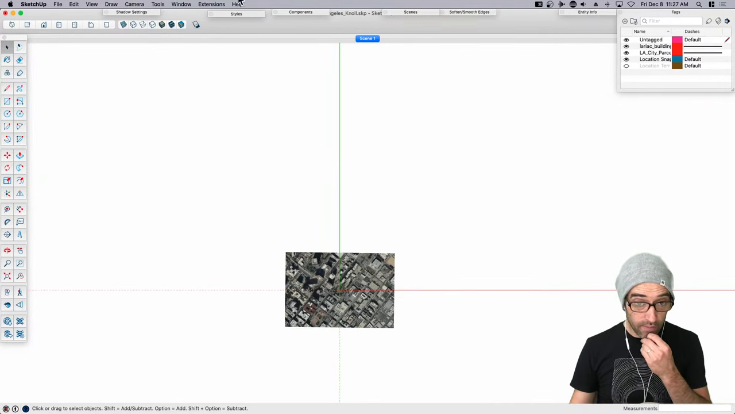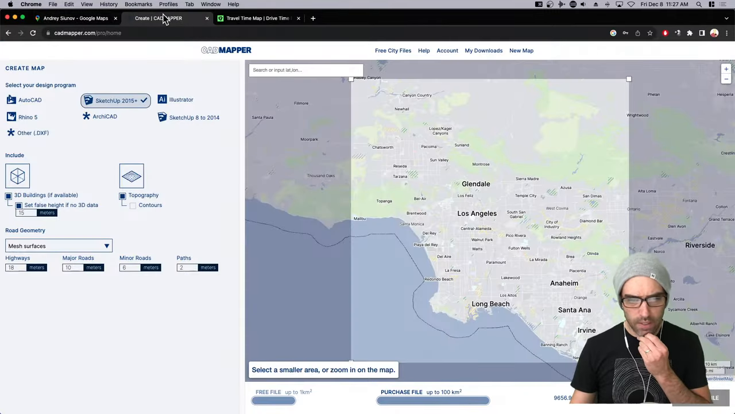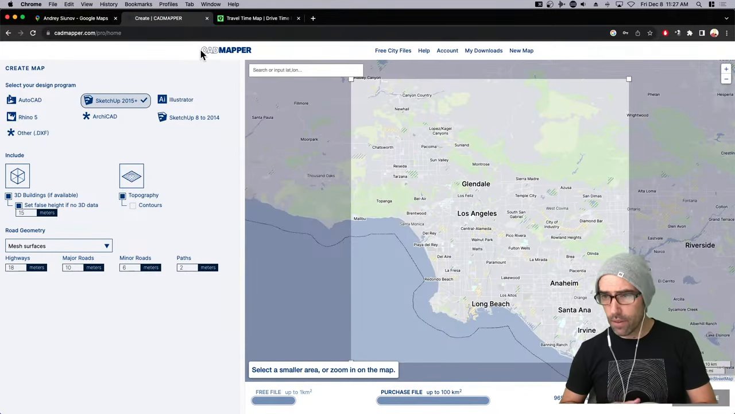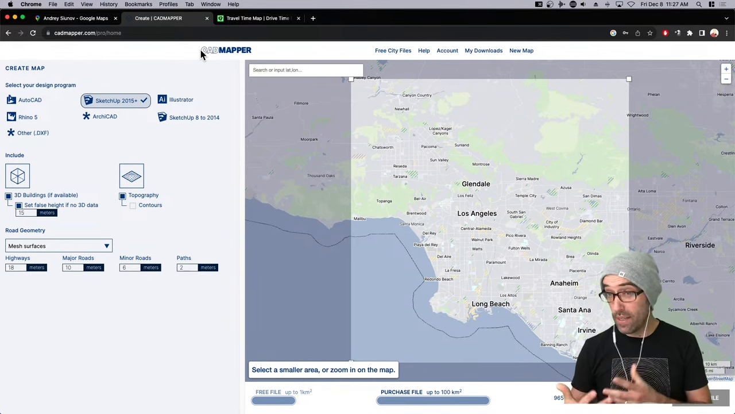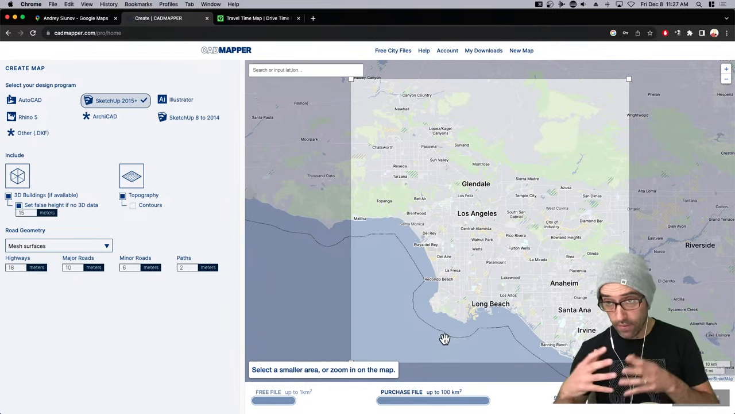Another way to do this, and you've seen some of my probably shorter videos, there's a great website called CAD Mapper. This is also open data. It pulls from publicly available data, which is why you can do it for free. And then if you want lots of data, you can purchase it.